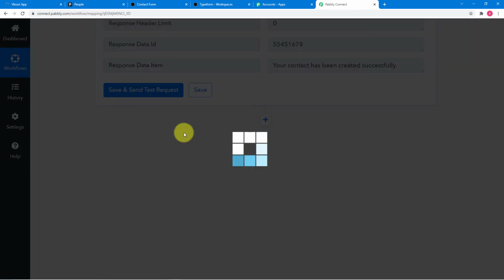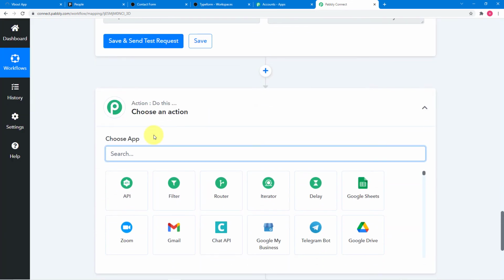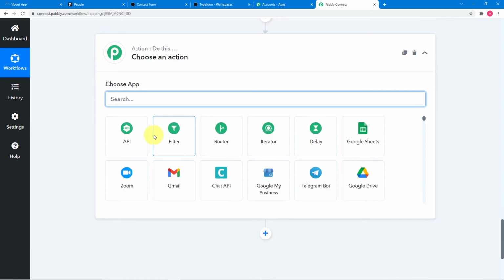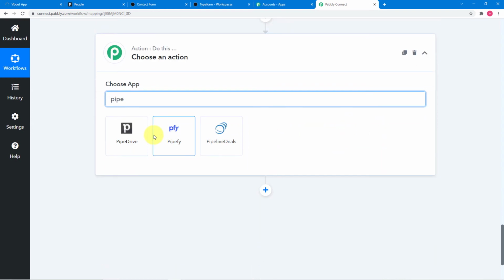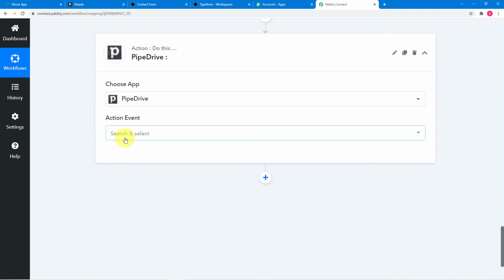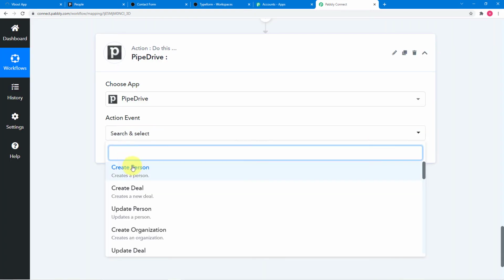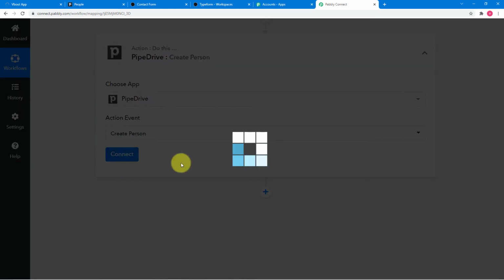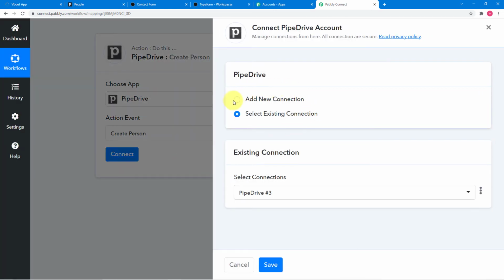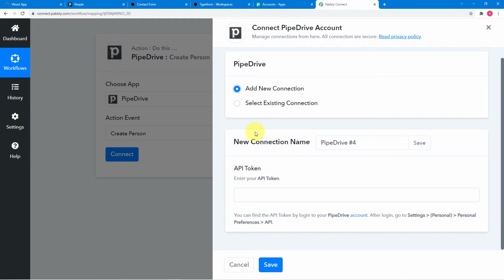Now click on this plus icon again, and in the Actions tab, choose your application as Pipedrive. Okay, this is Pipedrive. And in this action event, you have to select create person. Okay, then click on connect. And from this window, select add new connection. And here it is asking for this API token. So you have to go to your Pipedrive account and in the settings, you will find this token. Let me show you how.